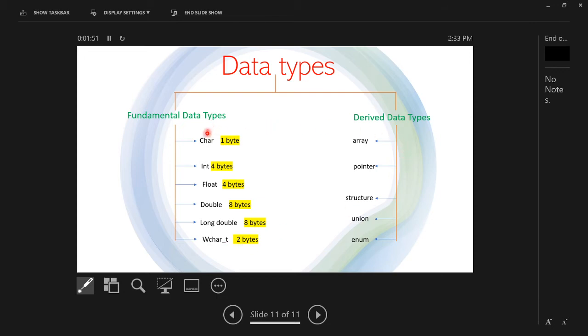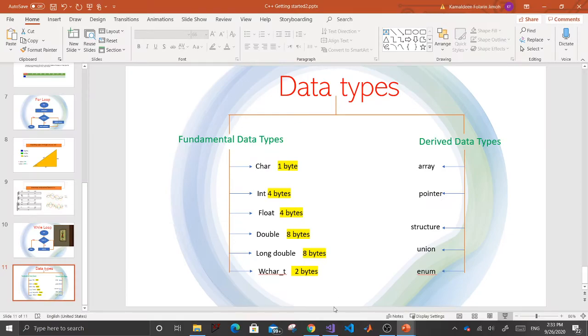So generally data types are classified into two different types. We have fundamental data types and derived data types. In our next class we'll be looking at derived data types. Those are array, pointer, structure, union, and enumeration. So let's go now to Visual Studio to see the code I've prepared to show us how to use the data types to test them.